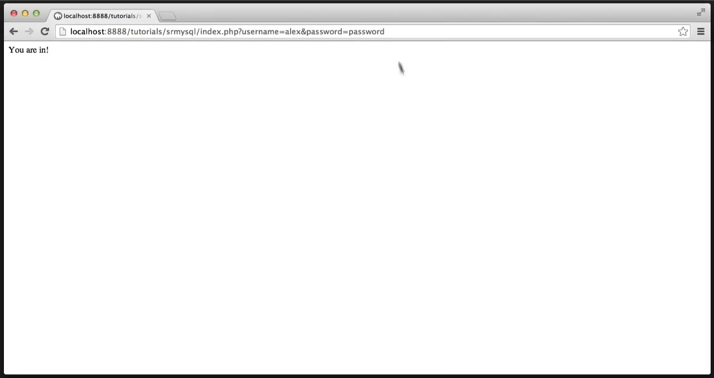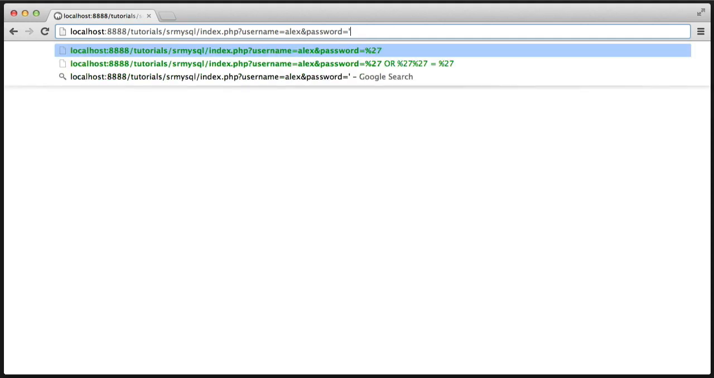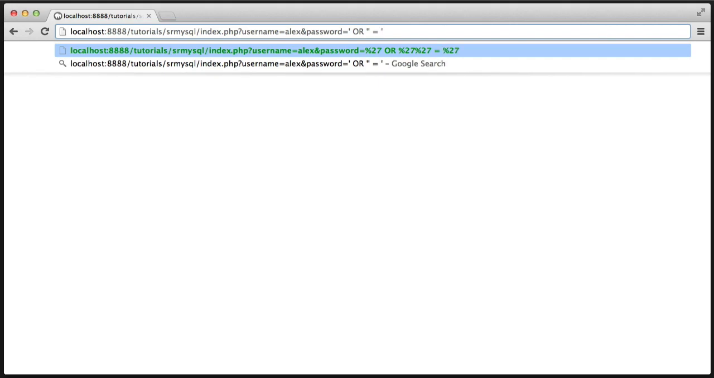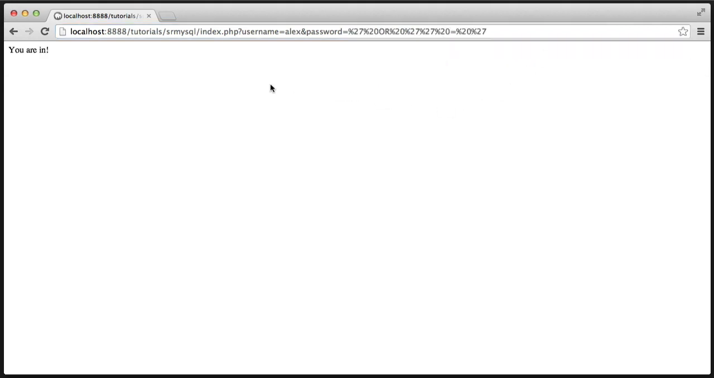Anyway, let's go ahead and provide this in the password field here. So we're going to say where password equals single quote, or single quote equals single quote. Enter, you are in. So with providing a silly password like that, we've now performed an SQL injection. We've injected arbitrary code into this query, and it's manipulated the query to get the result we want. So the poor user Alex, or any user in fact, has the ability for their account to be compromised just because this has been left open.